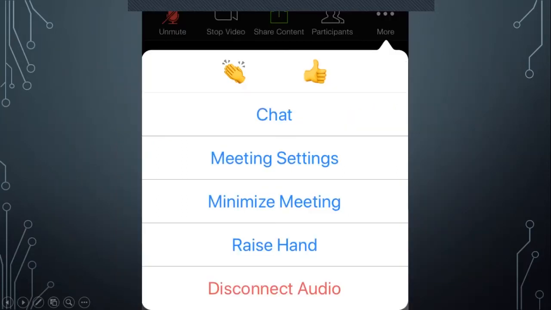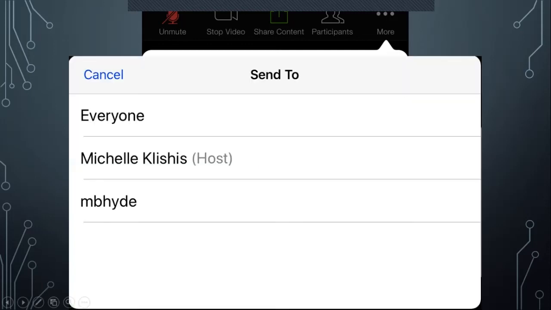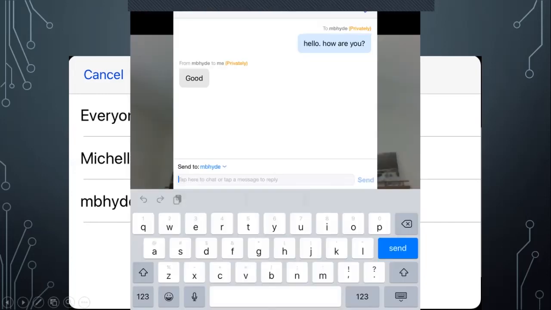On an iPad, you're going to look for that More button in the top right corner. When you click it, this menu is going to appear, and you're going to look for chat. Your chat is going to ask you, do you want to send a message to everyone or to a specific person in the class? Then you can simply type in your message, and you do have the option here to switch on the fly whether you wanted to send it to everyone or just one person.